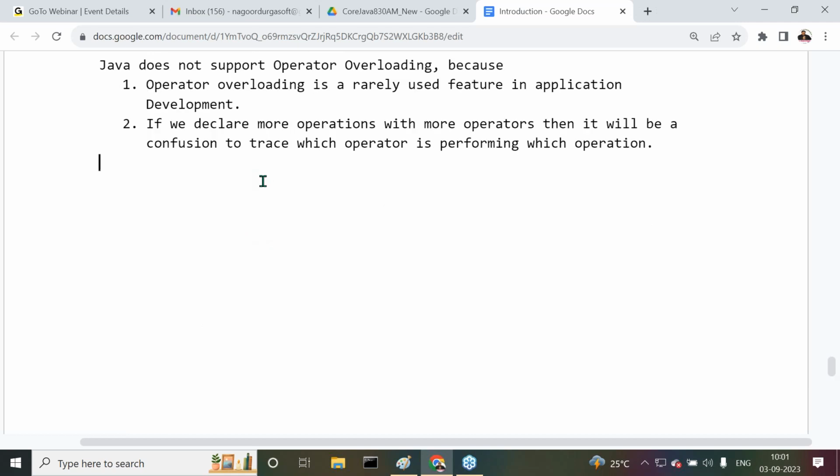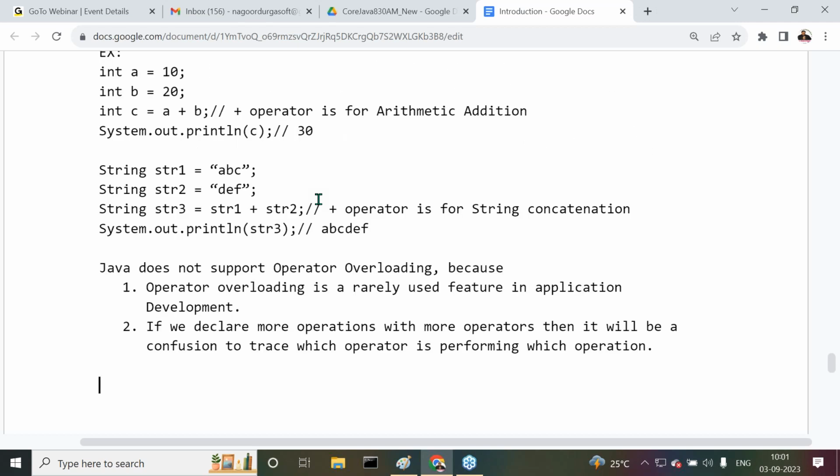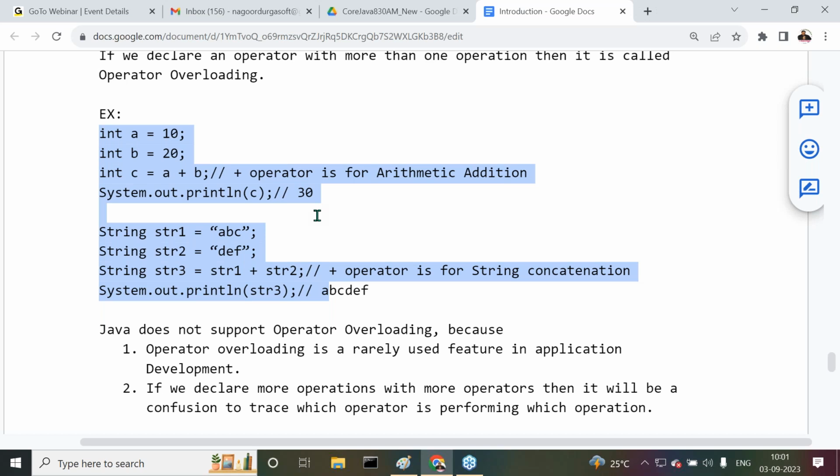Got it or not? Now I have a question. We are saying that this code is representing operator overloading. At the same time, we are saying that Java does not support operator overloading. Now tell me, is this code not possible in Java? Is it executable in Java? Yes, it is possible in Java. But how can you say that operator overloading is not available in Java?